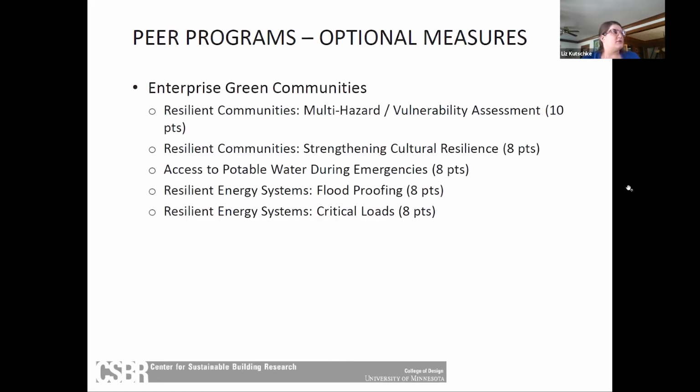I'm not going to go through the Enterprise credits in as much depth, but they have very similar language and process. Again, the hazard and vulnerability assessment. Enterprise is primarily a multifamily or residential standard. So they have a strong emphasis on cultural and social resilience, which I think is great and something that we could certainly think about. And then access to potable water and resilient energy systems.